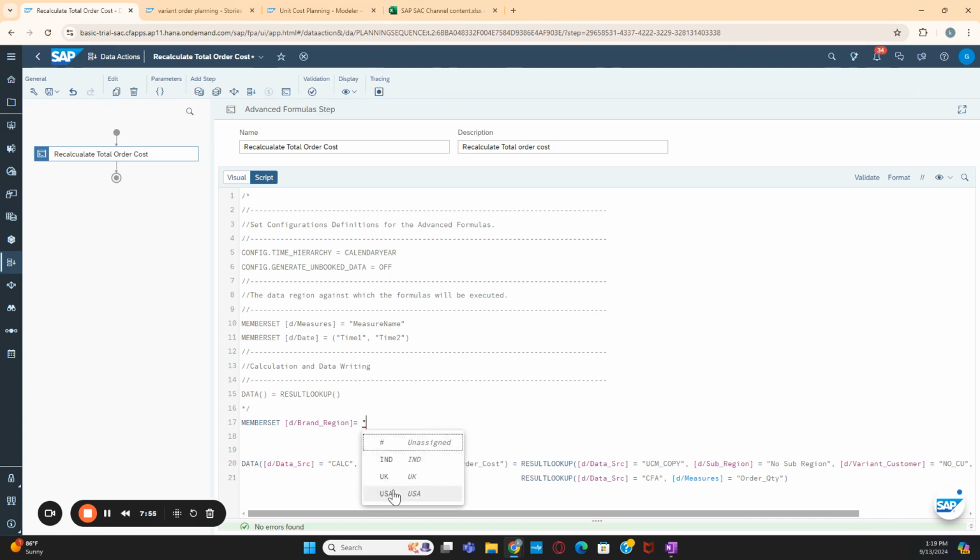I want to run this calculation only for USA, suppose. Whatever the data set that is there for the USA will be processed with this calculation. So here I am taking the member set D brand region USA. Let us validate this one. No errors found.